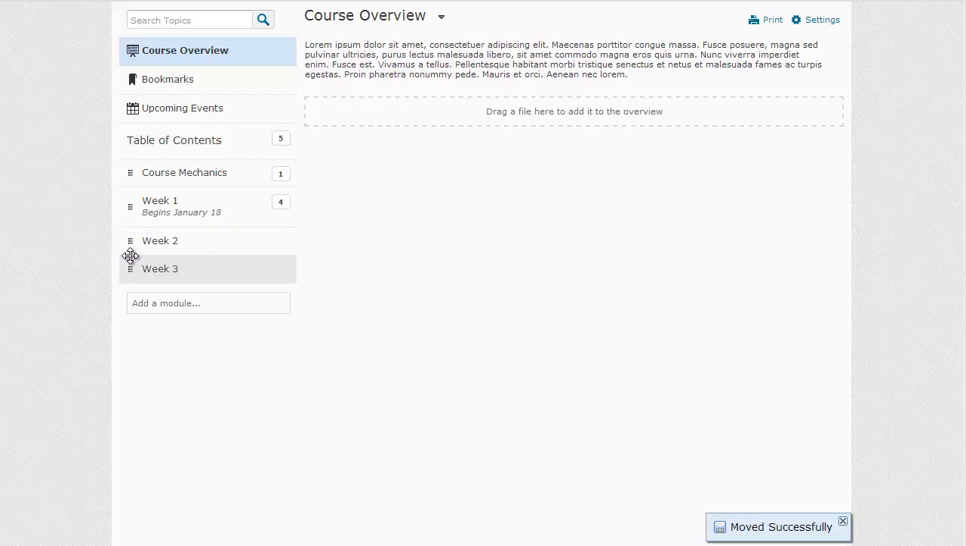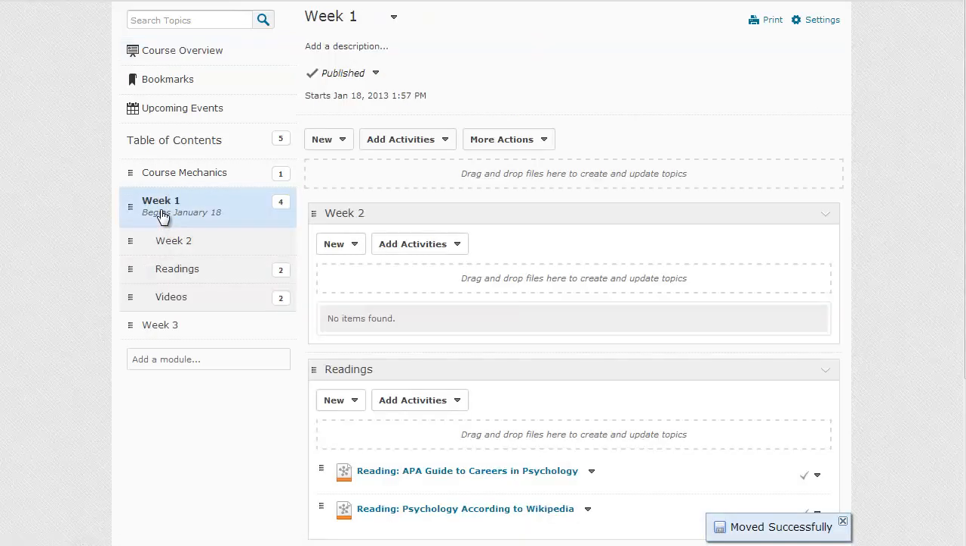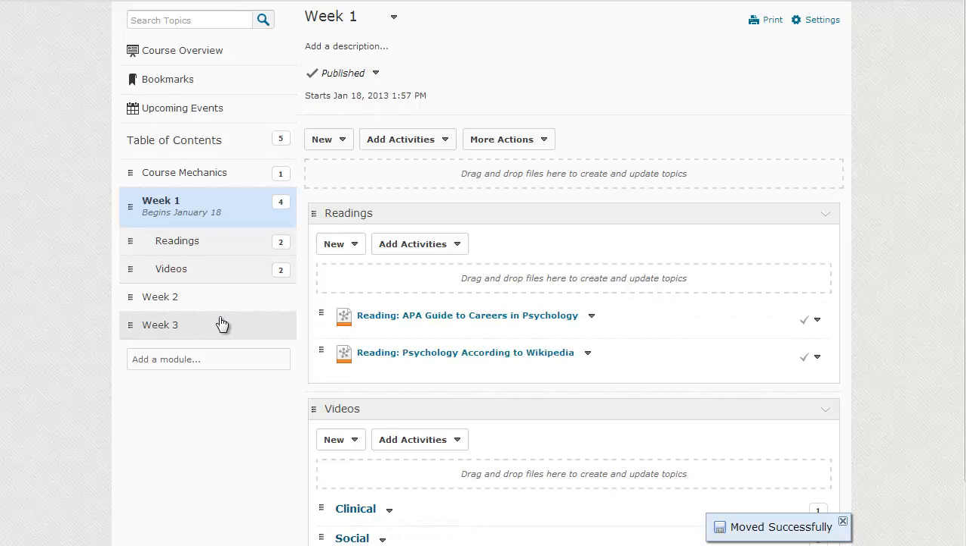Notice that when I drag Week 2 directly over the top of Week 1, Week 1 changes color. If I drop Week 2 directly on top of Week 1, Week 2 becomes a sub-module of Week 1. To reverse this process and put Week 2 back on the root, I just move it down underneath Week 1, just above Week 3, and drop. And now Week 2 is back on the root.